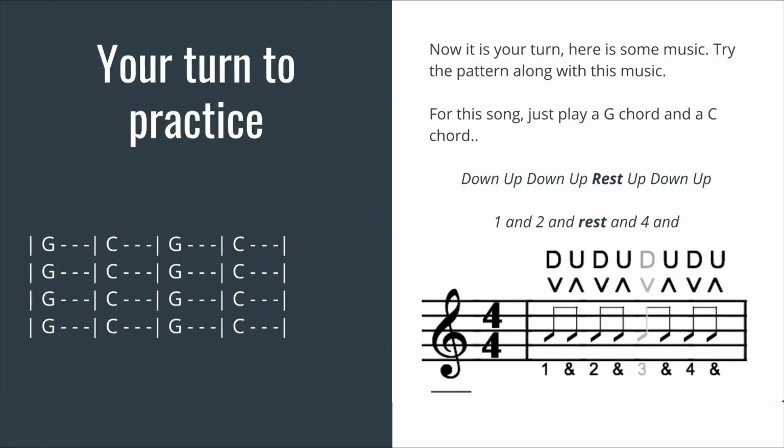Now it's your turn to practice along with some music. For this song, we're going to play a G and a C chord. It's down, up, rest, up, down, up. Or, if you want to say it a little bit differently, 1 and 2 and rest and 4 and. So you can say it however works best for you.